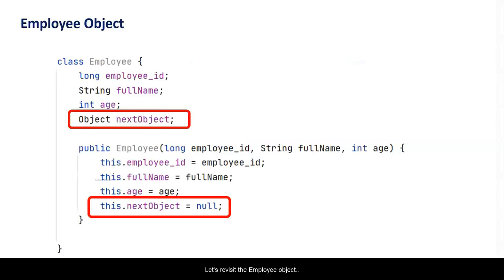Let's revisit the employee object. What about creating a new field which is capable of referencing employee objects? As you can see here, a new variable named nextObject of type Object has been created. Since this is of type Object, it can reference any object. Does it make sense?